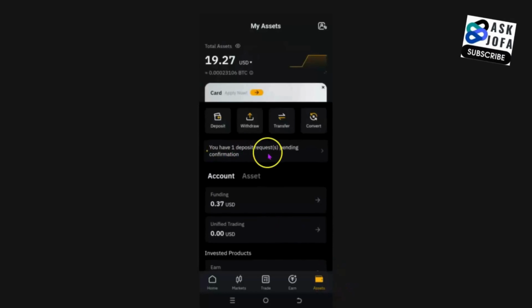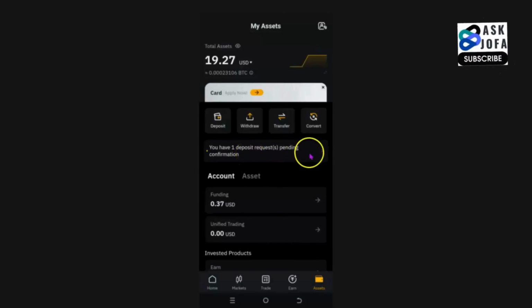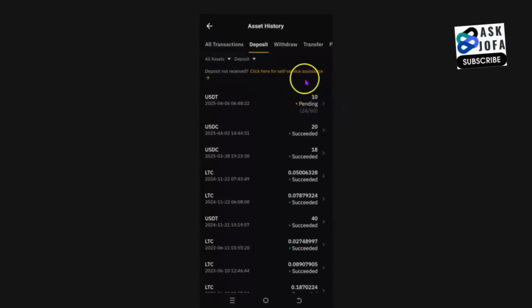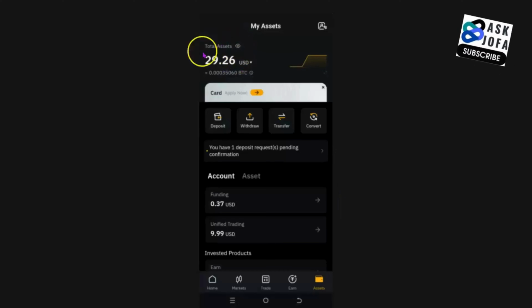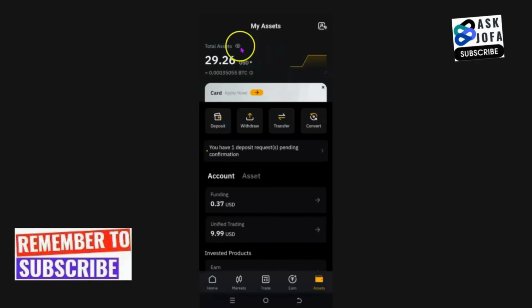Look at it. You have one deposit request pending. It's under confirmation. This is to tell you that the money is already on the exchange. You can tap this place to confirm that. You can see 10 USDT pending confirmation. So when it's done, you see success, just like others. If you come to Binance, you can see that the 10 USDT has been deducted on Binance. So the money has left Binance. You can see the money is now on Bybit. So this is how you send USDT from Binance to your Bybit exchange using your app.